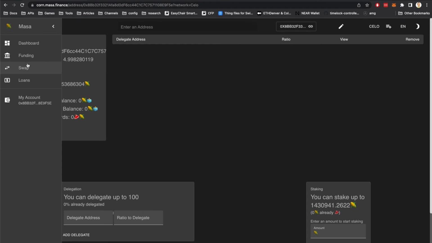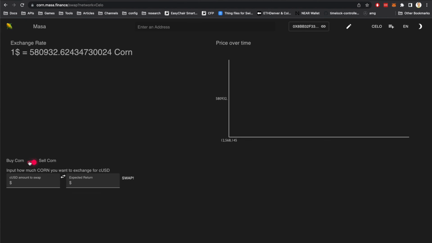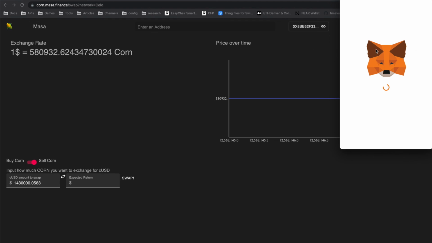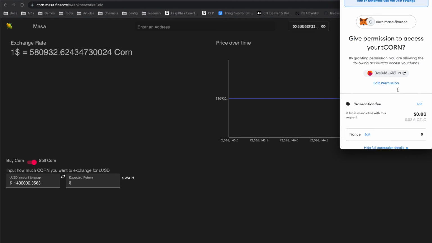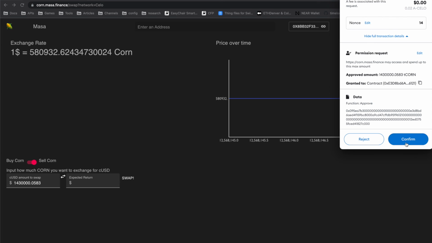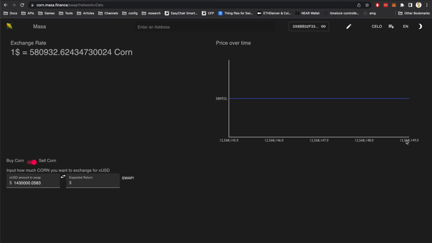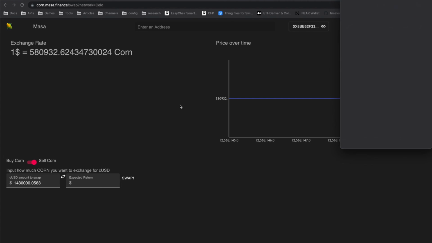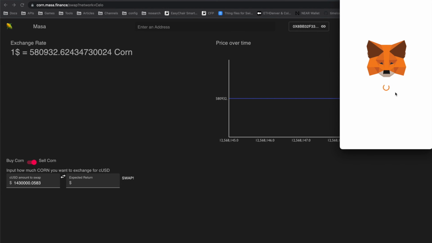And then to finally end the demo, let's sell back into corn. So this should say, yeah, it's a bit of a bug. This should say corn when you swap it, but that's okay. We'll swap back. I guess I should have swapped all of it so we could see the US dollar change, but this is good enough.